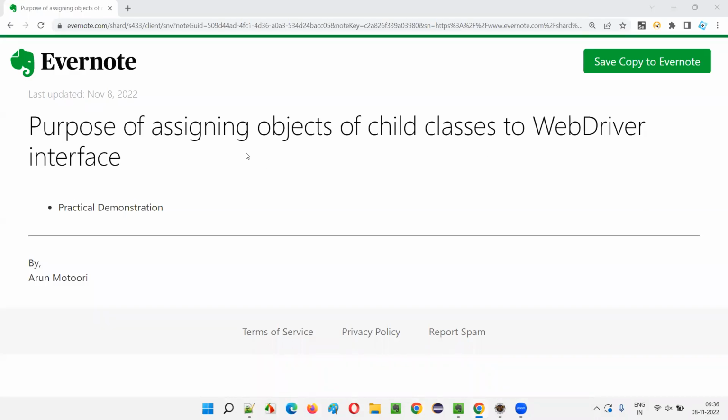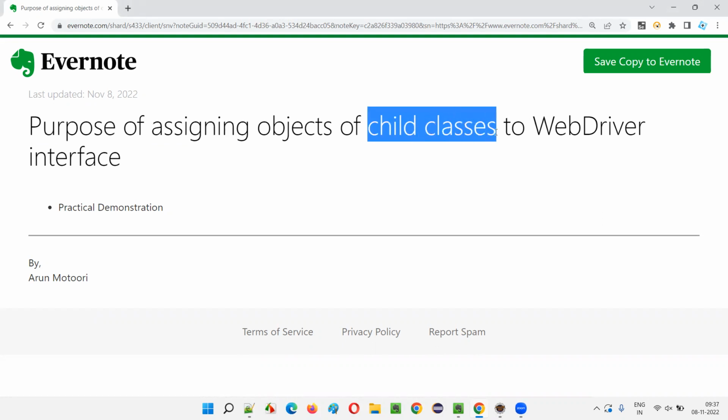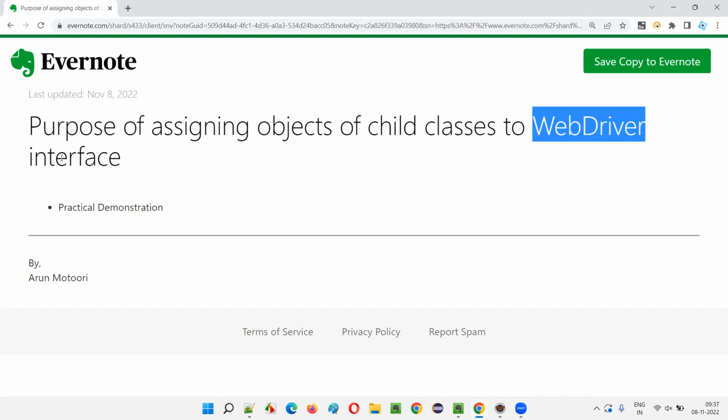In this session, I'm going to explain and practically demonstrate the purpose of assigning the objects of child classes. Child classes means Chrome driver class, Firefox driver class, Edge driver class, Safari driver class, etc., to the variable of WebDriver interface. So let's get started. Why we need to assign the objects of the child classes like Chrome driver, Firefox driver, Edge driver to the variable of the WebDriver interface, that I'm going to practically show you in this session.